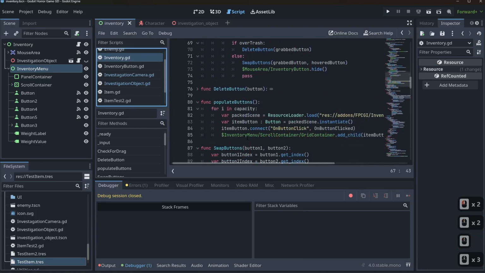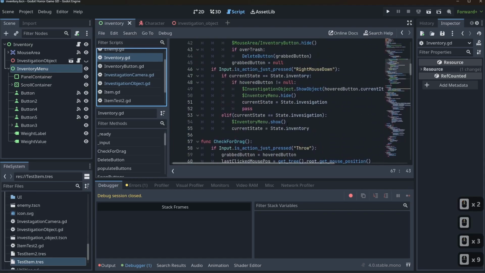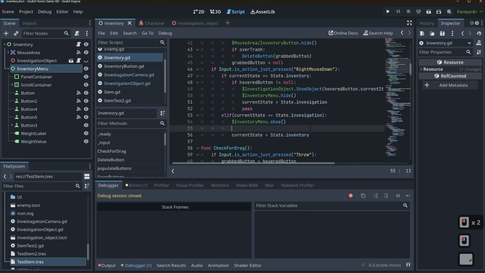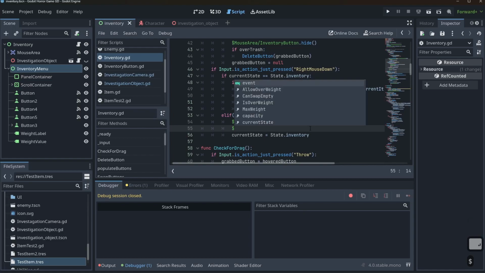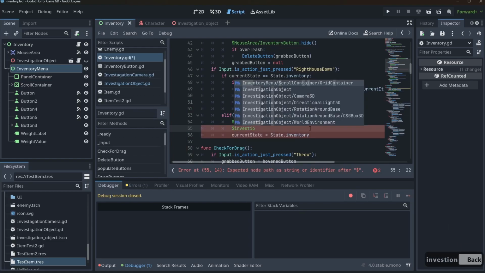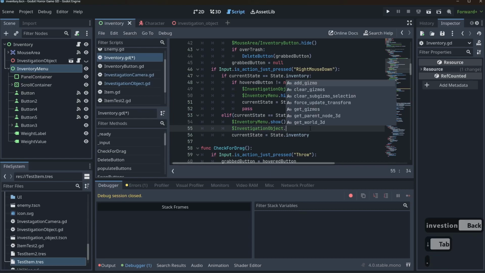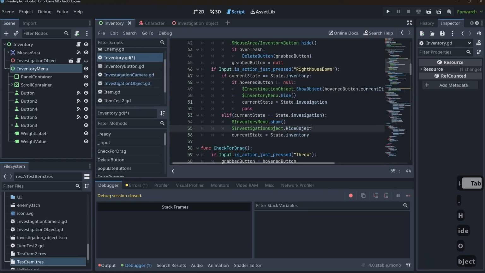Now you'll see here, if we take a look at our inventory object, you can see inventory.show, current state is equal to inventory. We should probably create a function that hides our investigation menu. You can see we have show object. We should probably have one for hiding as well. We'll come in here, we'll type $InvestigationObject.hide_object, and we'll go from there.